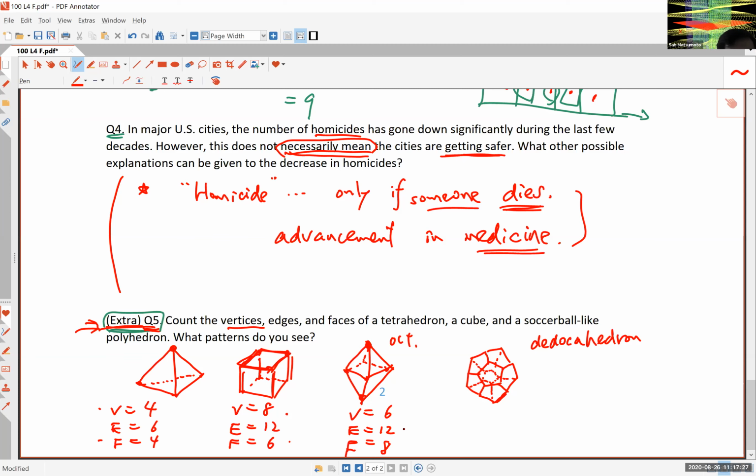You notice here, if you add the vertices and faces, that's 8 plus 6, that's 14, but the number of edges is exactly 2 less than that, okay? And here, it's the same thing. Look, this is exactly the opposite of the cube. This is 8, 12, 6. This is 6, 12, 8.